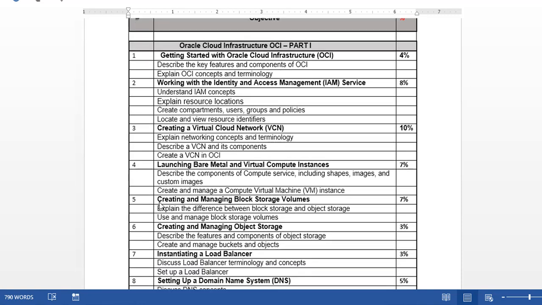We're going to move on to creating and managing block storage volumes. Again, 7% will be covered there. We'll explain the difference between block storage and object storage and how you're going to manage the block storage volumes. Then we'll move on to creating and managing object storage. We're going to describe the features and benefits of object storage. We're going to create and manage buckets and how we're going to upload objects to those buckets.